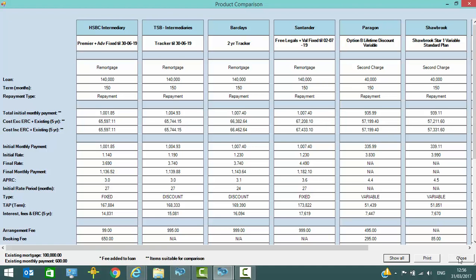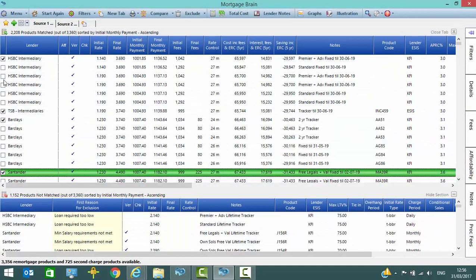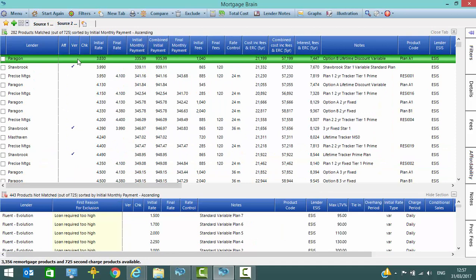If you want to go back and select additional schemes, then you can close this down. You can either check more boxes, or if you want to start again with a new comparison, then you can use the down arrow, clear all of the other products that you selected previously, and start again from the beginning. Once you've decided which way to proceed for your client, you can proceed to the illustration.